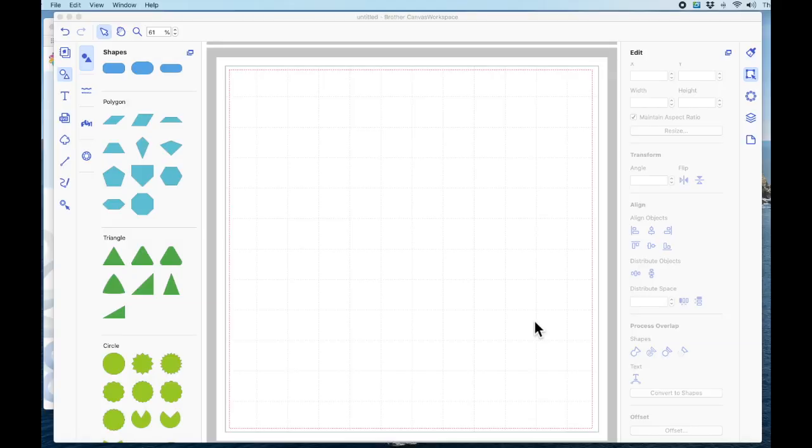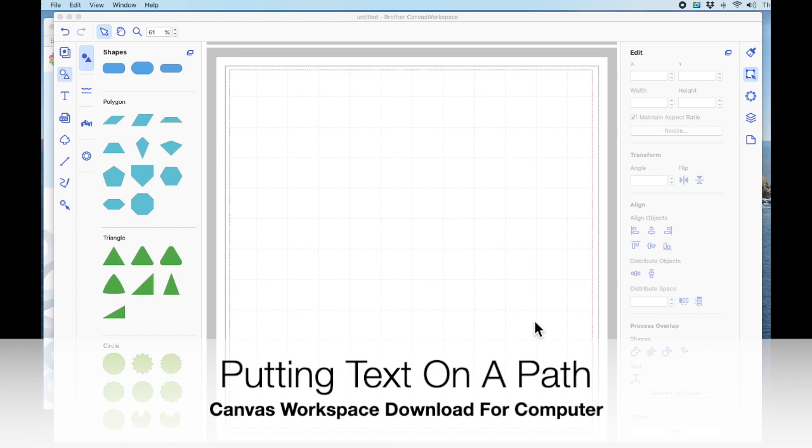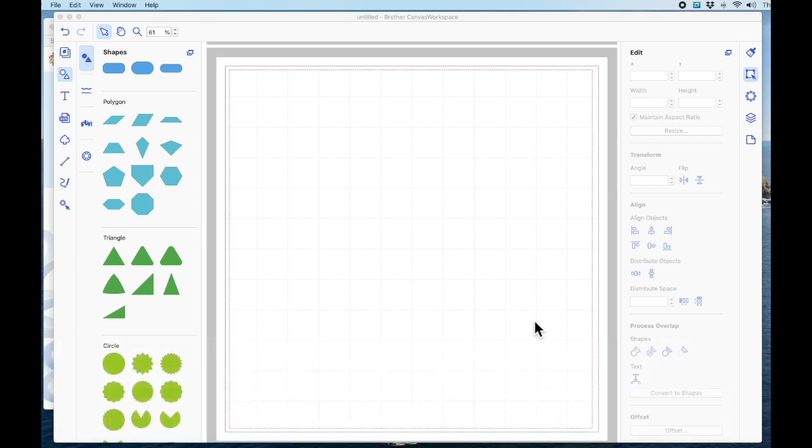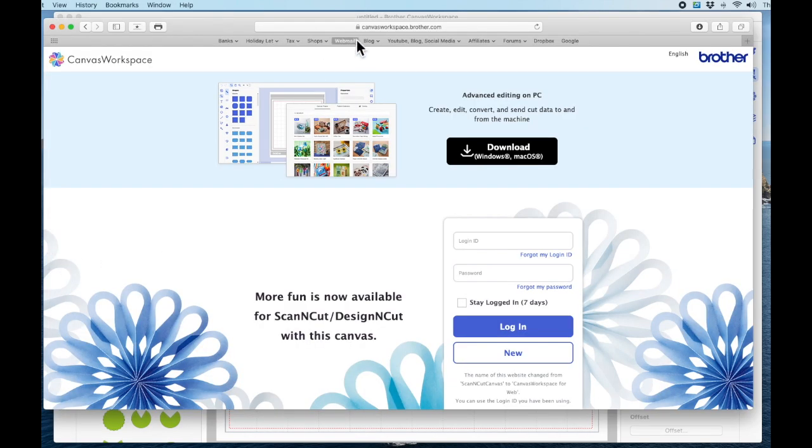Hey everyone, so in today's video I'm going to be showing you how you can create text around shapes now using the new text to path function, which is available in the Canvas Workspace downloadable program. Now this is not available in Canvas Workspace online.